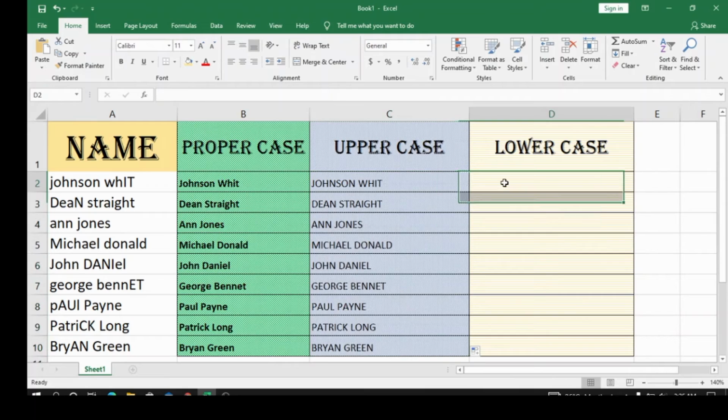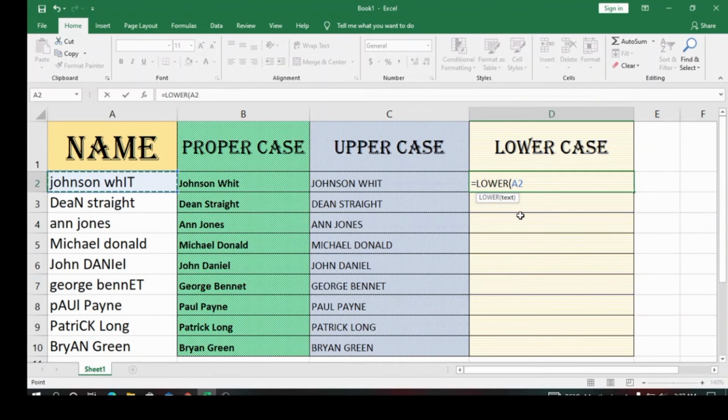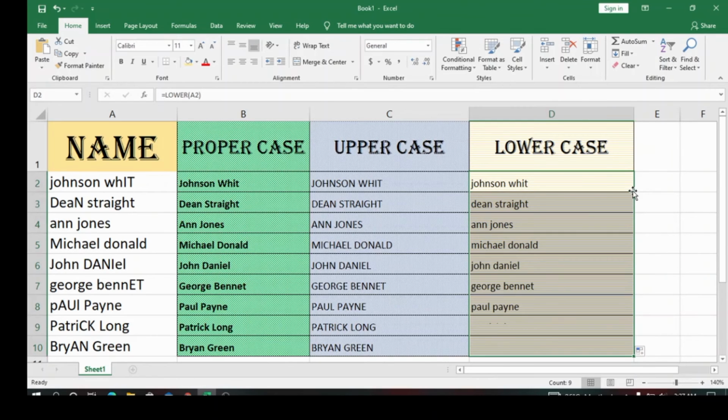Now coming to lowercase, all you need to do is type the equal sign, LOWER, then you double click on it, then click on the first name, which is A2, column A, row 2, close the bracket and hit enter. And so this is it. Every name appears in small letters. So that is how to do it.